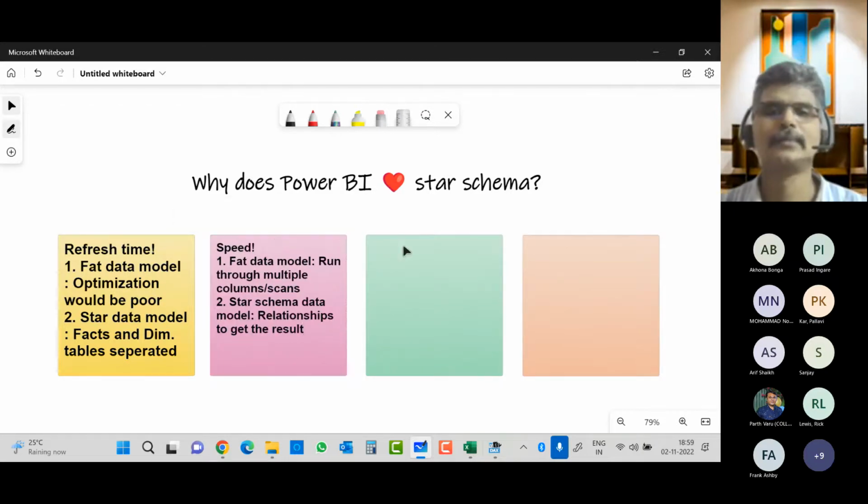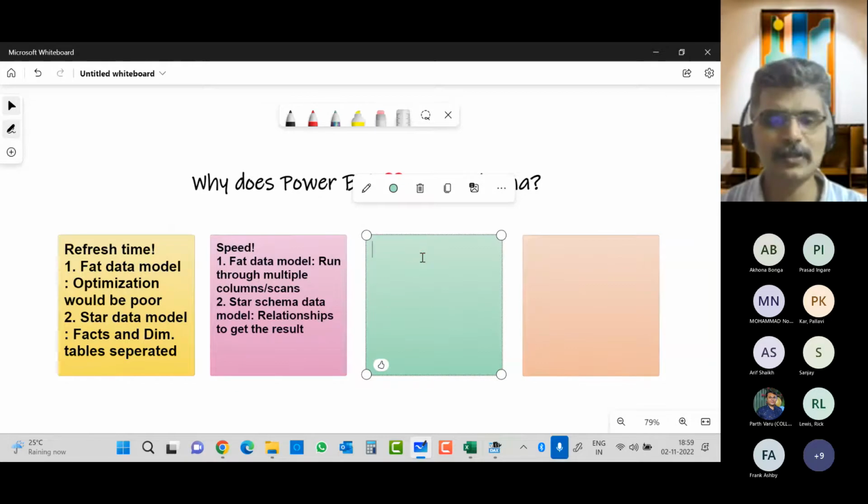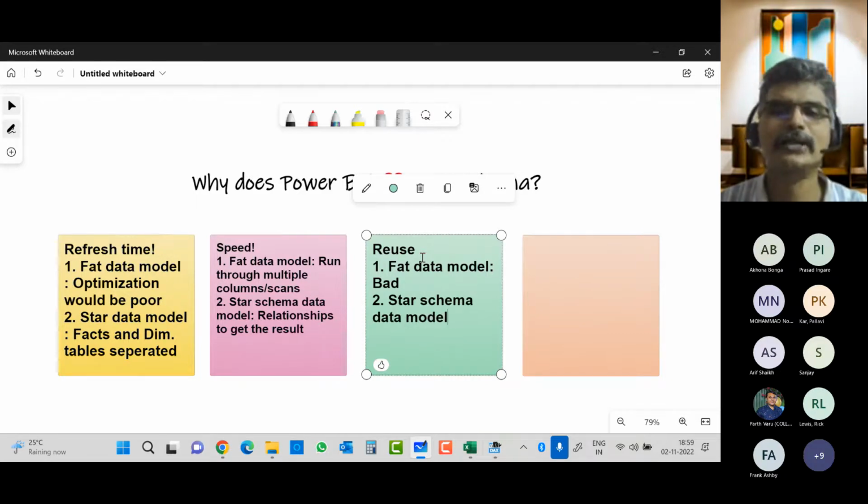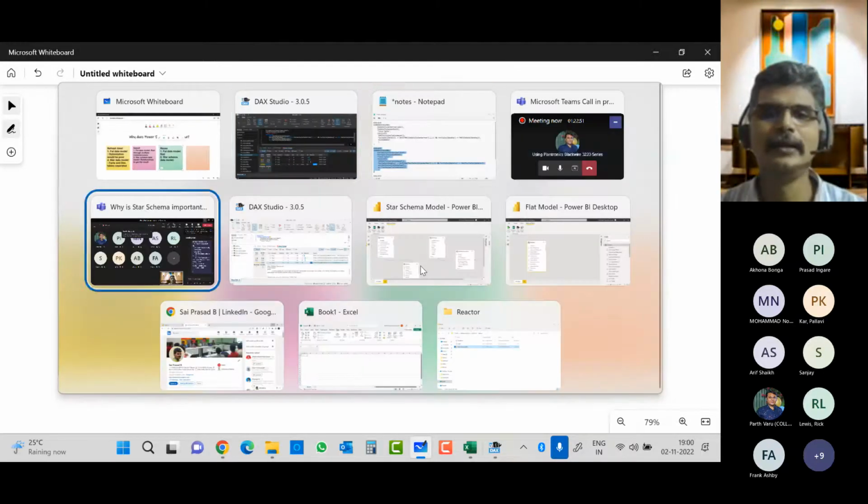Okay, the next one that I've already focused on is more for reuse. Naturally, when we talk about a fat data model, reusability is bad, right? Because you will have only one table having all the fields. Whereas when you talk about a star schema data model, reusability is always there. So I just want to highlight one important aspect, which you can explore later also.